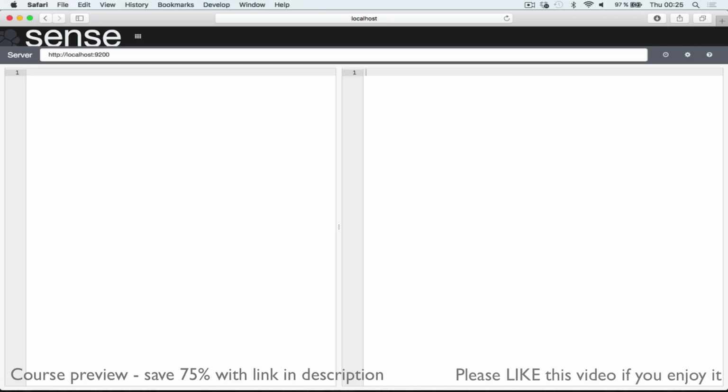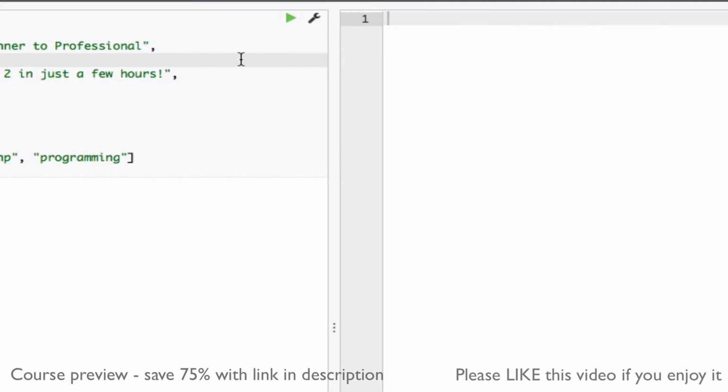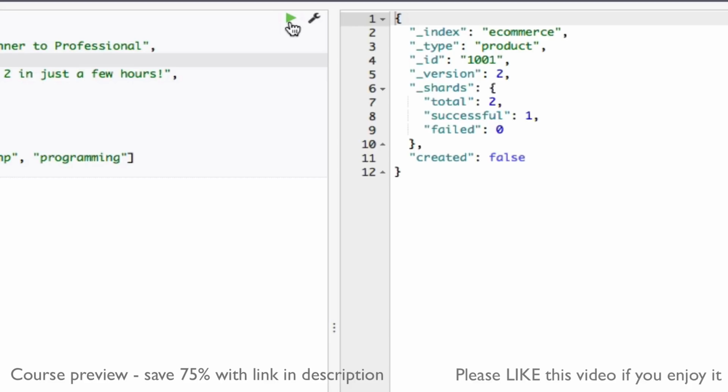So I'm just going to be lazy and copy in the command needed to do this. I'll just change this to be a number. And as you might have noticed, I have changed the price to be 40 instead of 30 as it was before. So I'll just issue this request and everything went well.